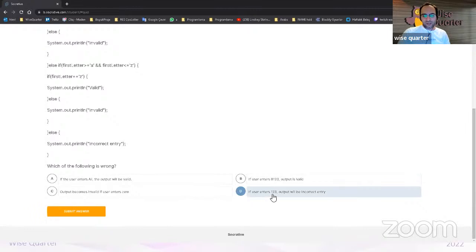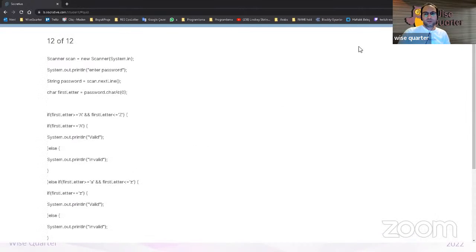If user enters 1, 2, 3, output will be incorrect entry. It's very hard to explain. 1, 2, 3. I know it's very hard for you to see inner and outer if else statements. Don't worry. It's okay for now. In time, you will be able to understand it.